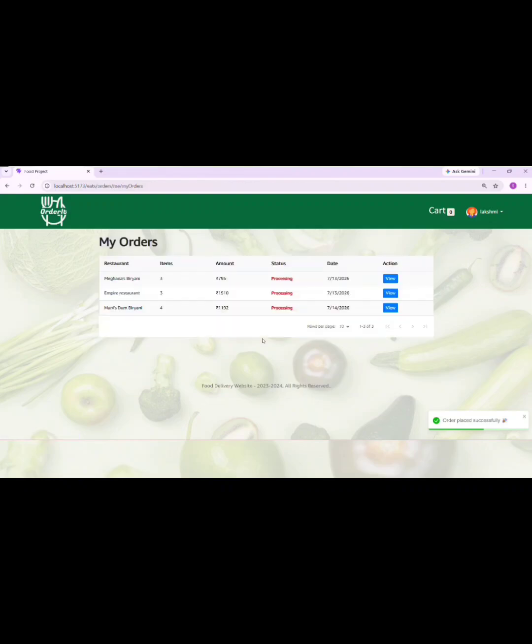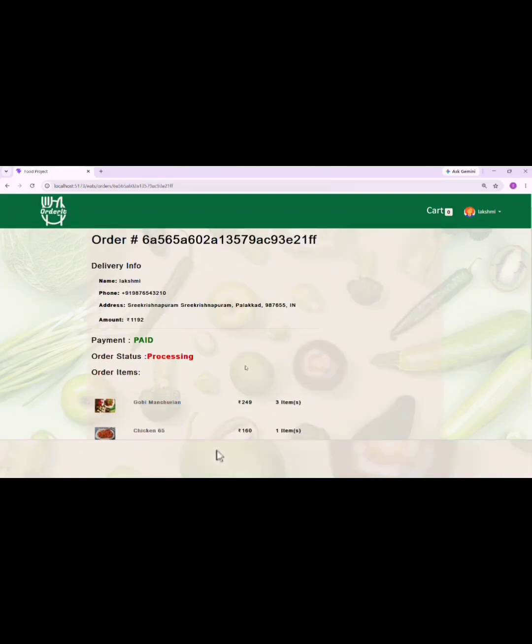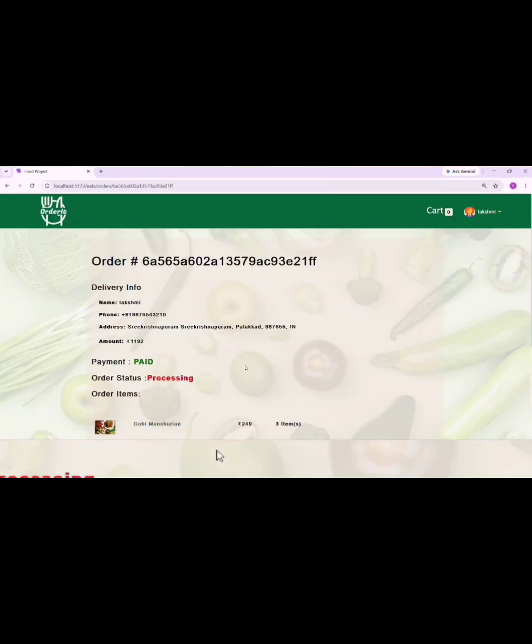Then we click on go to orders. So here we can see the items that we ordered. All are processing. This is the items that we ordered now.